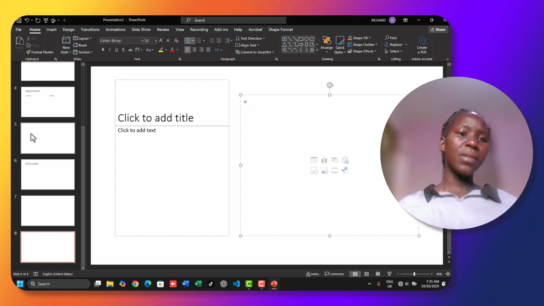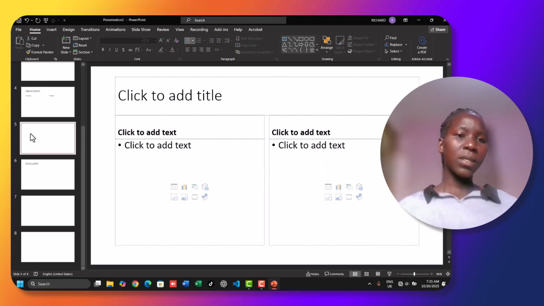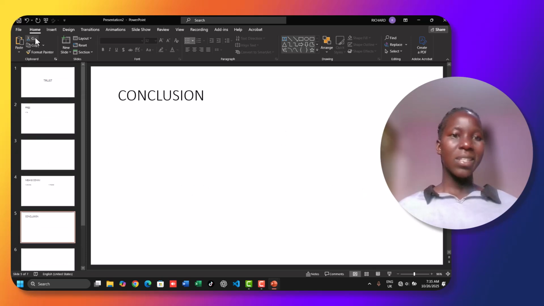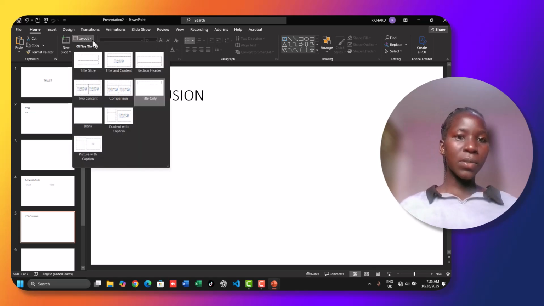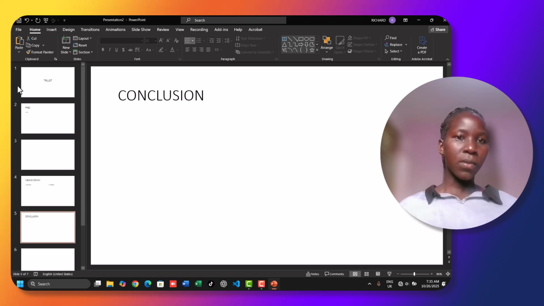If I've made a mistake here and I want to delete a page, I'll come here and cut it out. If you don't need it, you remove it. Then come back to the layout: how will I want my slides to go? This is how the slides are laid out. That's what we have handled first and foremost.